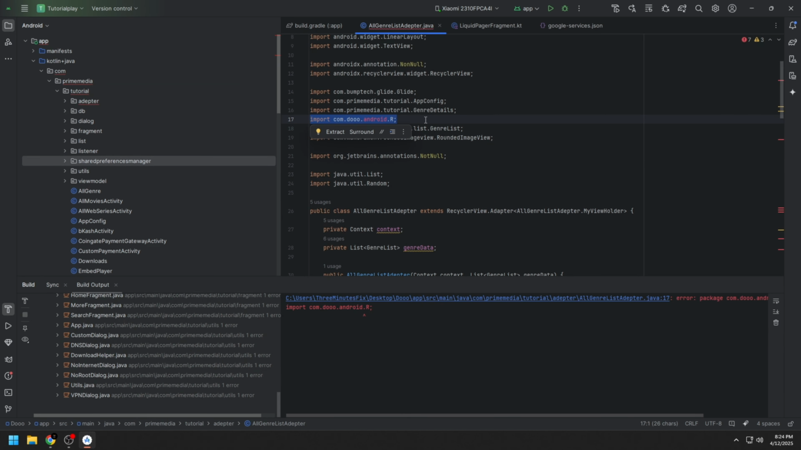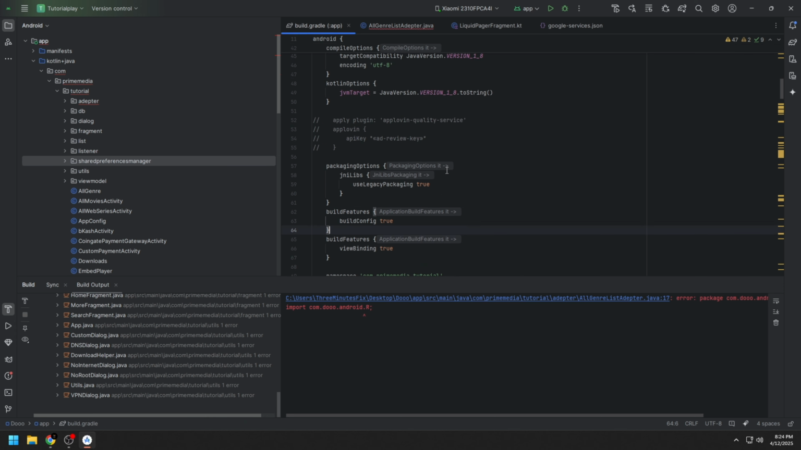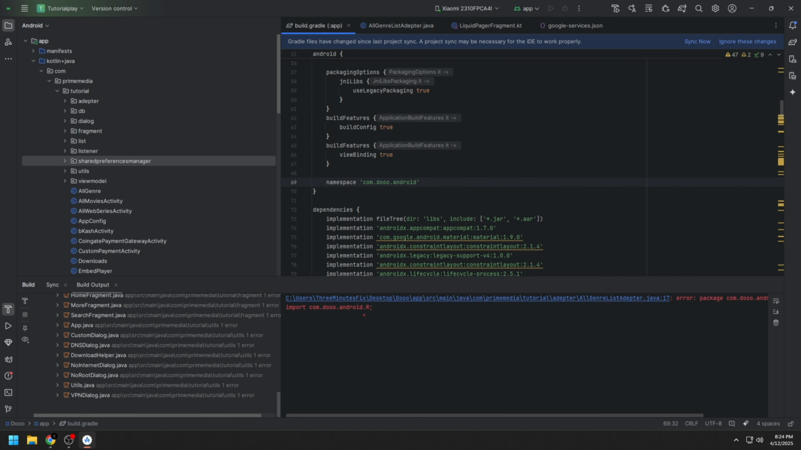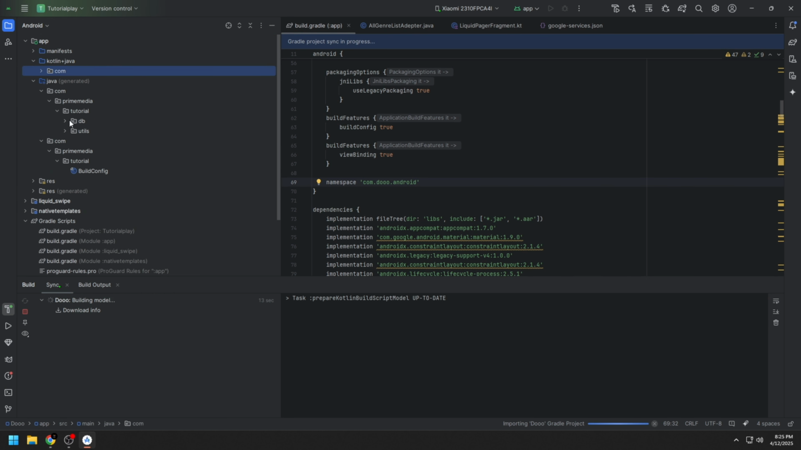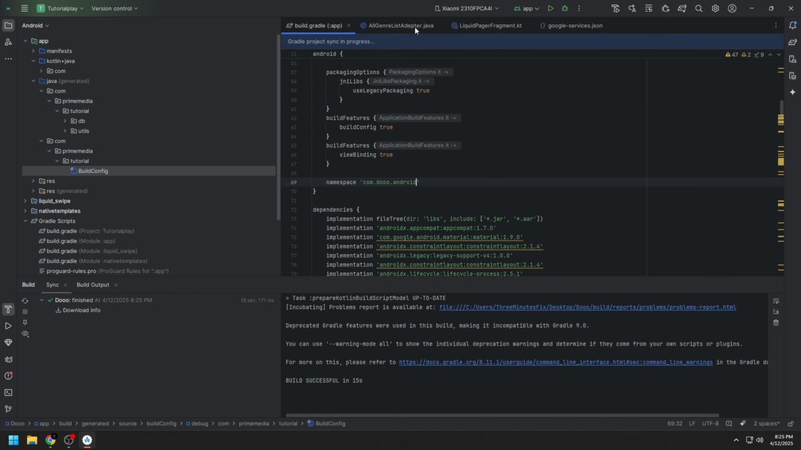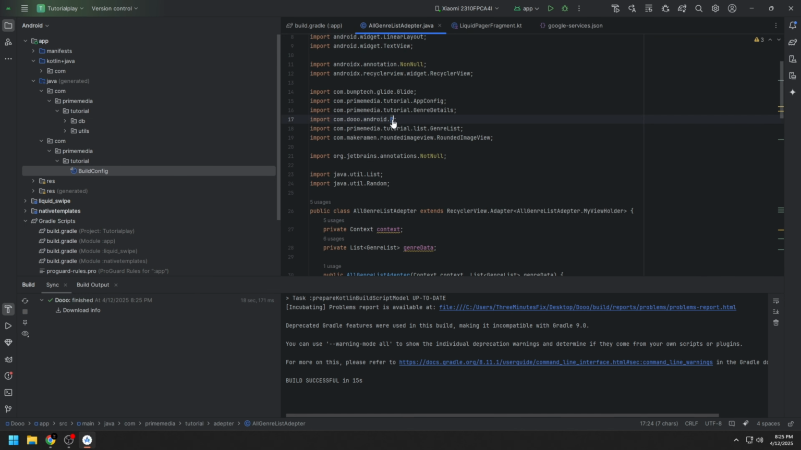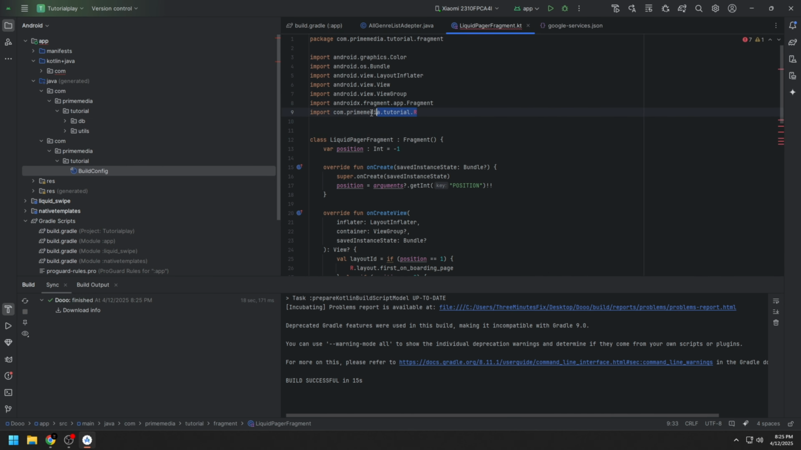Now, we may encounter the R error. This usually happens when the namespace is changed. While changing the namespace is recommended, you can choose to skip it if you're working on a low-spec PC or if you're in a hurry. If you do face the R error, simply import the correct R class manually. It may take a bit of time to resolve, but it's worth it for a clean and stable build.